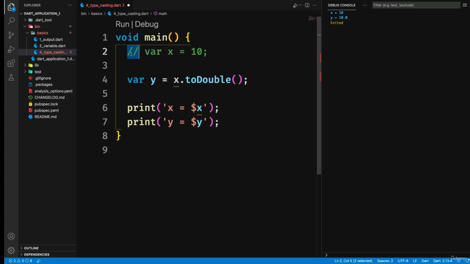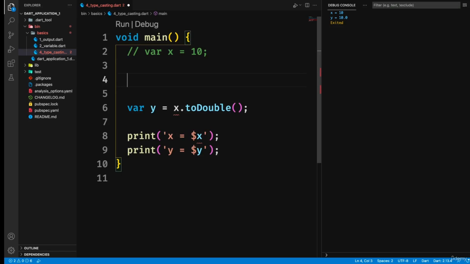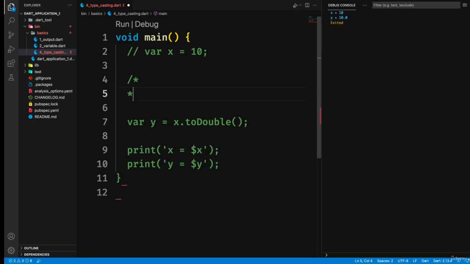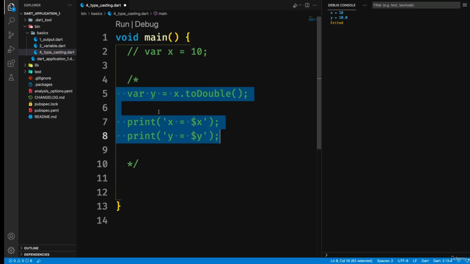We have two ways to add comments. For a single line comment, we can use the double forward slash, or we can use a multi-line comment. If I type forward slash and then star, and then star and forward slash, anything between them is a comment. For example, all these lines I can make a comment.